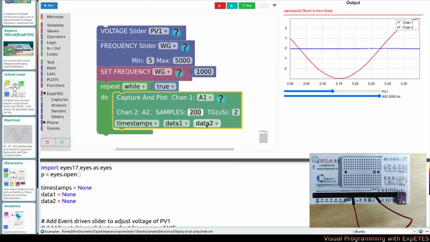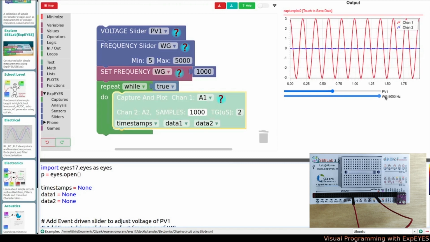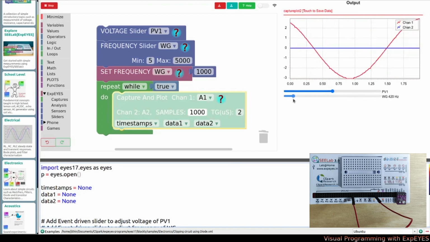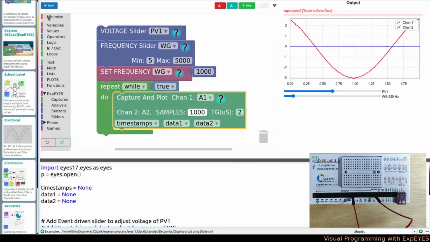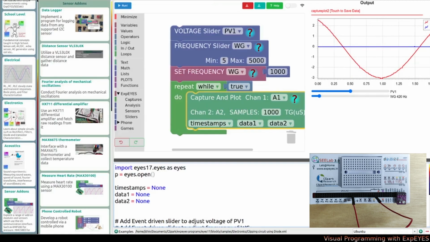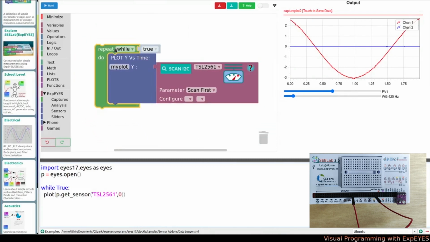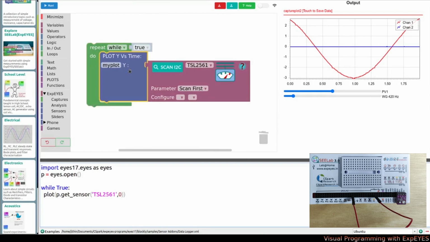And let's take a few more samples. 200 is too less, and run this. So now you have, I can adjust the frequency while my program runs. And coming down to sensor add-ons, we have a bunch of experiments, but let's just pick out the data logger. So the data logger here is basically a while true plot some value.